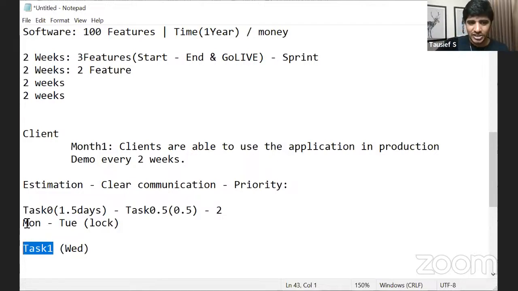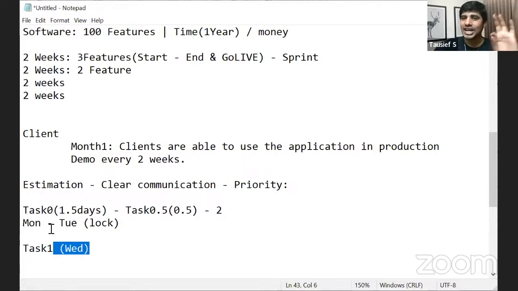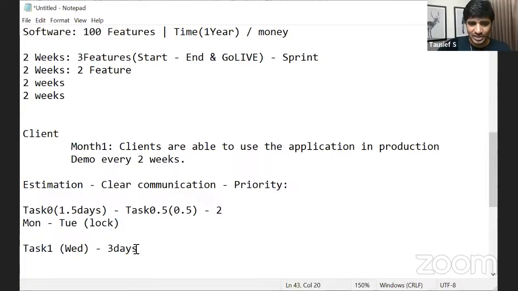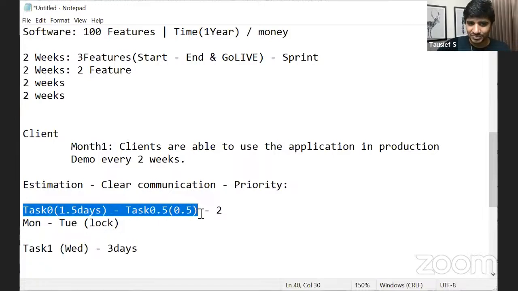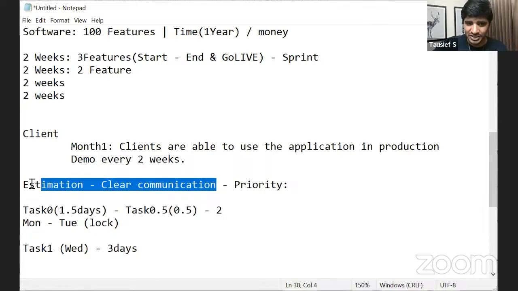So then maybe by Monday, Tuesday, if he says fine, okay, and then he will be like, okay, tell me the estimation. Then you say, okay, fine, I will give you the estimation by Monday, end of the day. And then you estimate this task. Oh, it is a 3 days work. And then you give this back. Okay. And this way, there is clarity in communication.